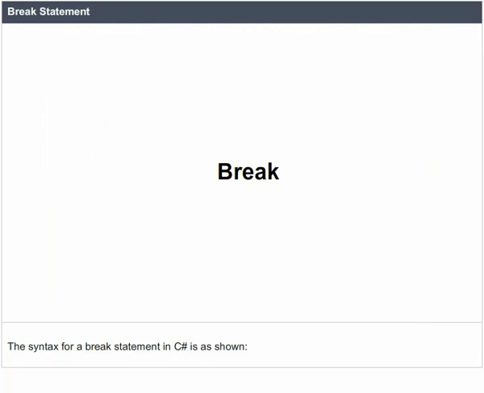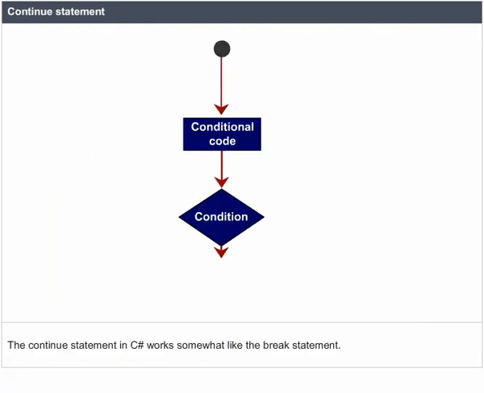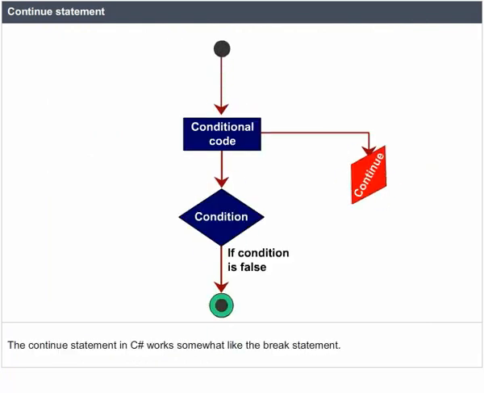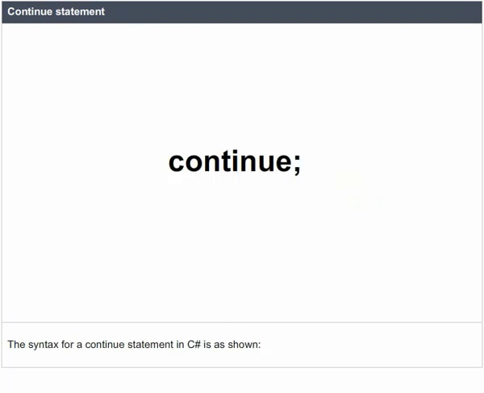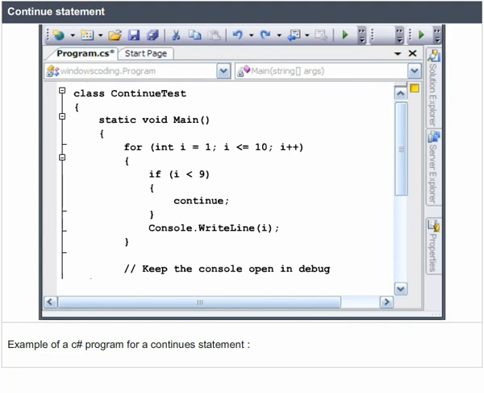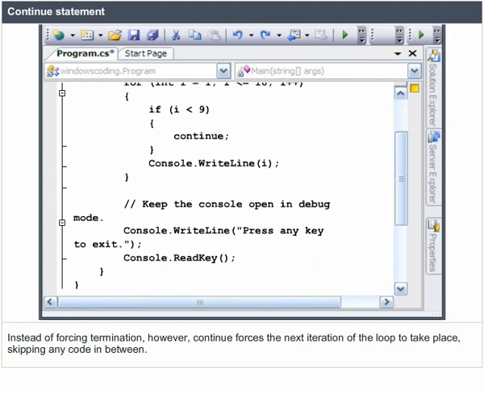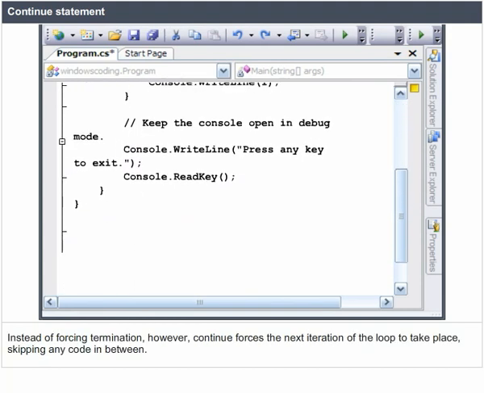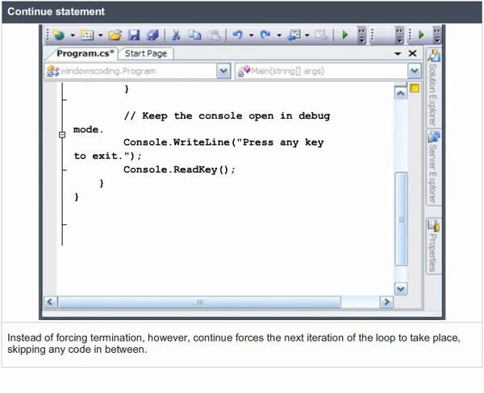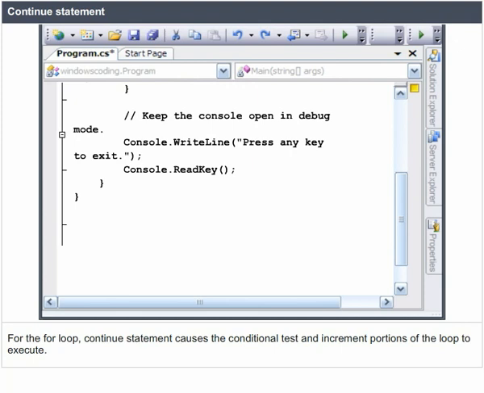Continue statement. The continue statement in C# works somewhat like the break statement. The syntax for a continue statement in C# is as shown. Examples of a C# program for a continue statement. Instead of forcing termination, however, continue forces the next iteration of the loop to take place, skipping any code in between. For the for loop, continue statement causes the conditional test and increment portions of the loop to execute. For the while and do while loops, continue statement causes the program control to pass to the conditional tests.